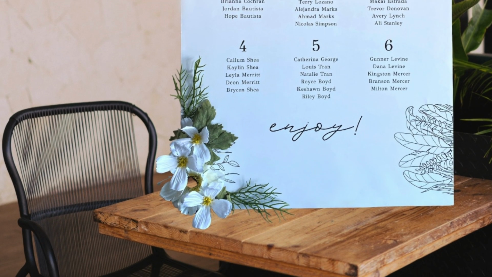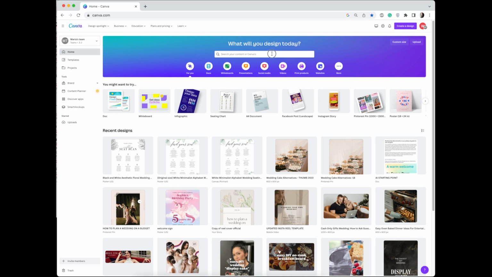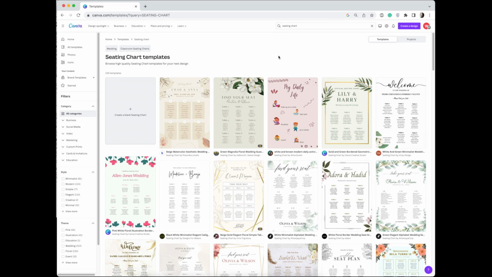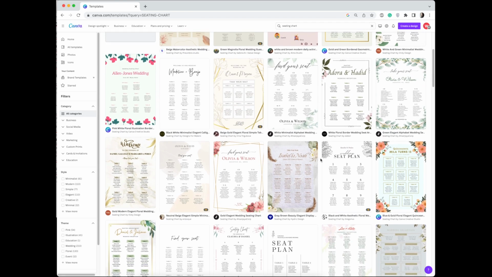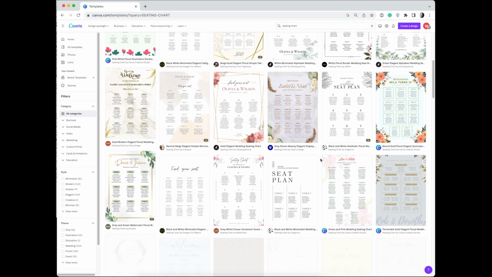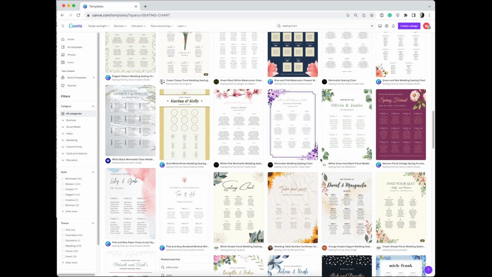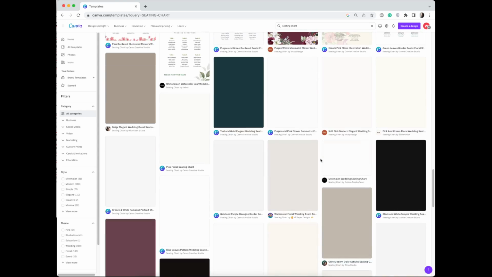Now, let's get right to it. To begin, sign up over at canva.com. Go on the search box and type in wedding seating chart. It'll show you a lot of beautiful choices. Browse and find the one that matches your vibe and style. If you want to skip the 3D floral work, choose a design that has the colors and flowers that go well with your wedding theme.